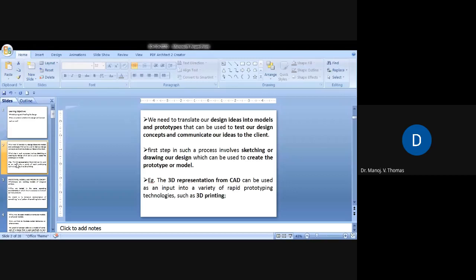So the 3D representation from CAD software, you must have heard of the software called CAD software. That software can be used to design or develop 3D models of any object. Maybe any mechanical part or electrical part can be constructed using CAD software. So that 3D model can be given as input to something like 3D printing, for example.